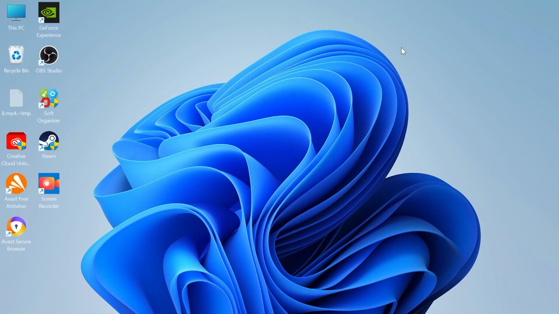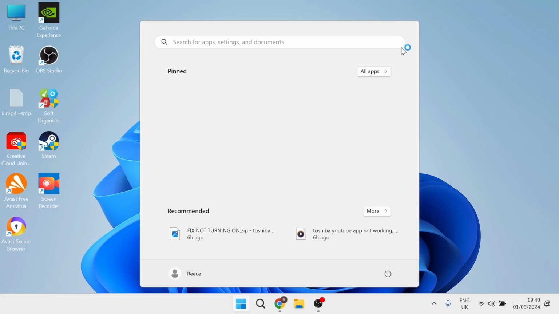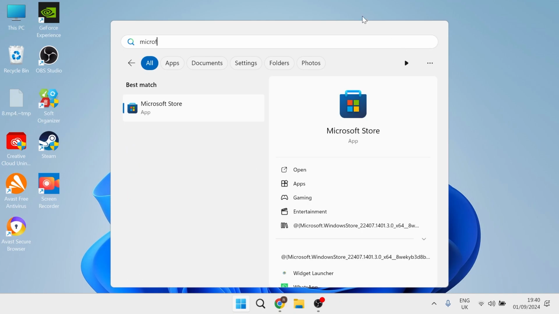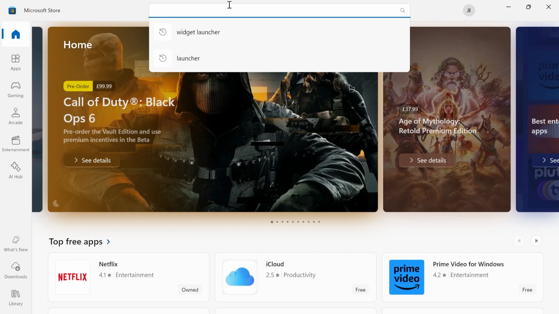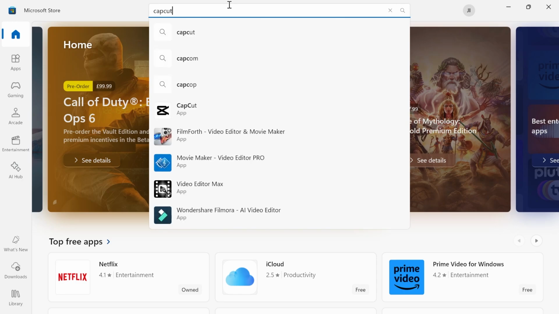Hey guys, in this video I'm going to show you how you can download CapCut on your desktop. So it's very straightforward. The first thing we need to do is just head over to your start menu and search for Microsoft Store and then head over to the Microsoft Store. Inside of the search bar at the top here, we're just going to search for CapCut and hit enter.